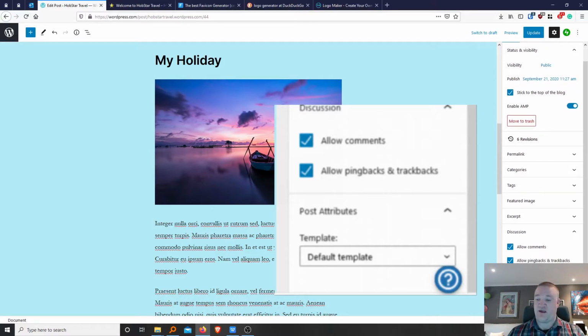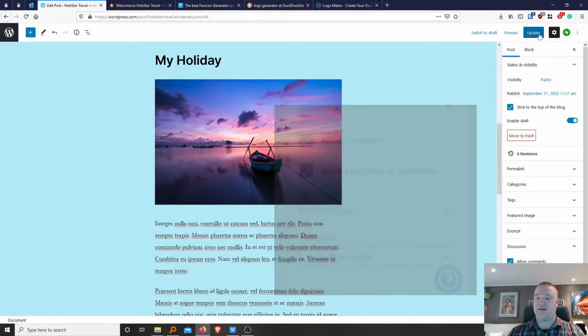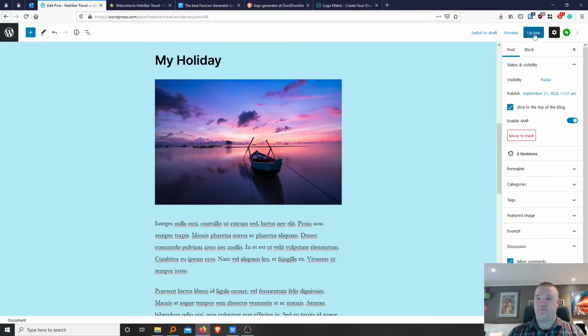And finally, post attributes. Not much to change in here. You can change the type of template that it's using for the blog. We can just leave it with the default. That's fine. Let's go and update. Now that we've checked all our settings, updating. So it says down the bottom left here, post has been updated.